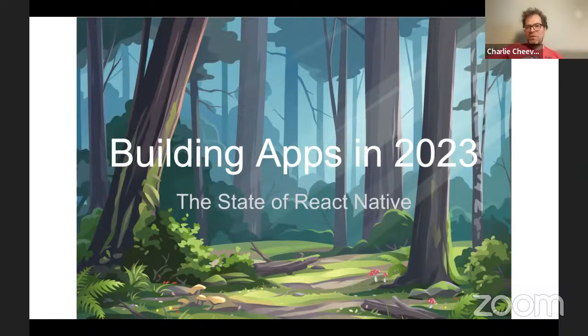So I'm just going to run through a whole bunch of things that have changed over the last couple of years that you might not know about, that might be interesting to you if you're evaluating whether React Native is a good fit for something you're trying to do.